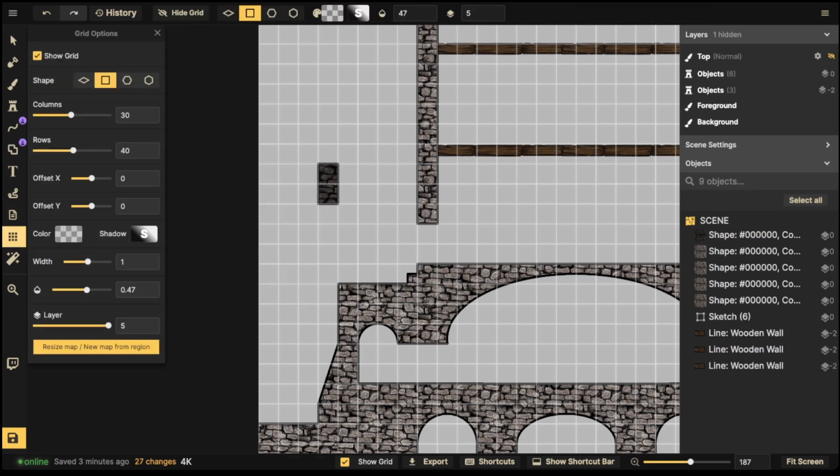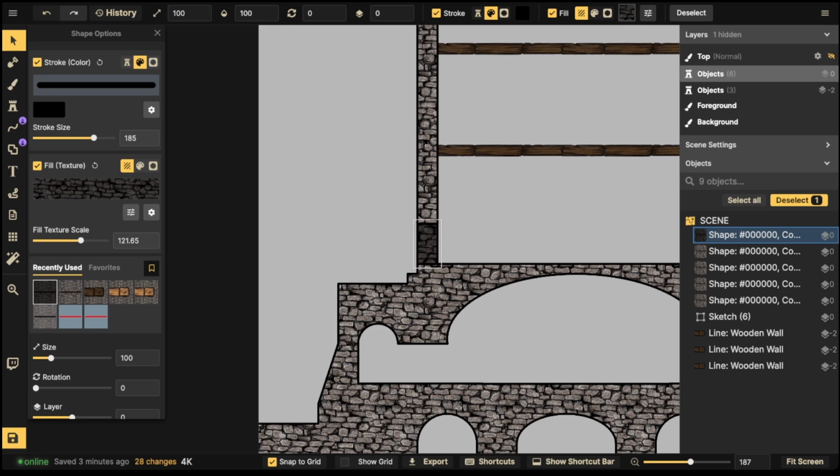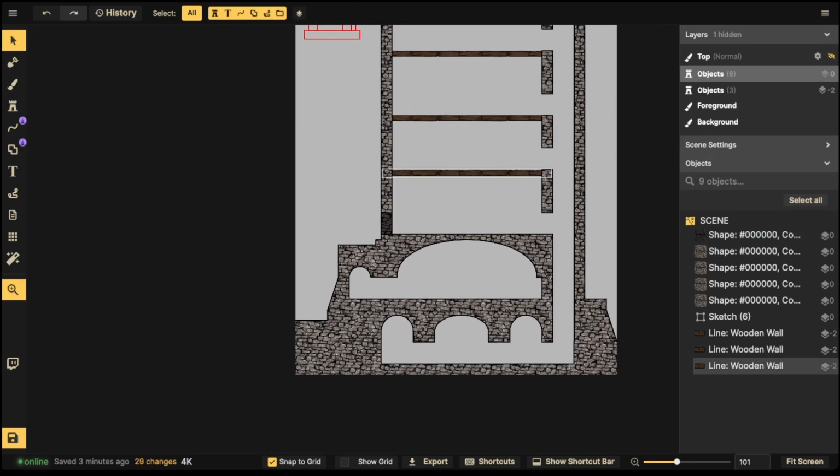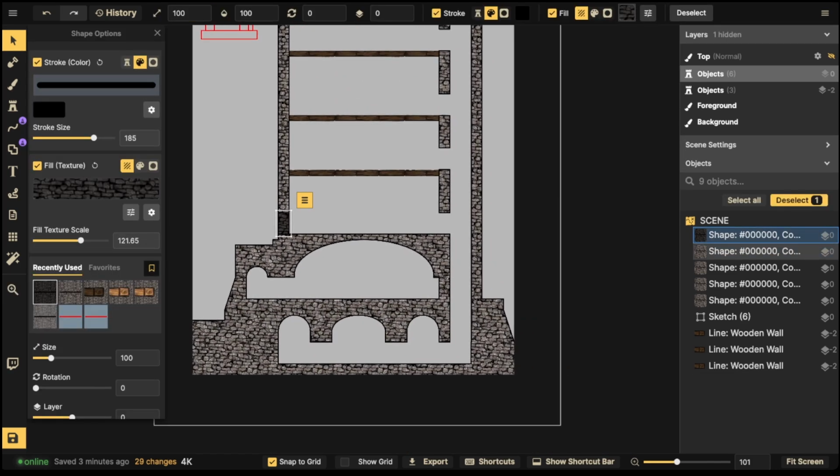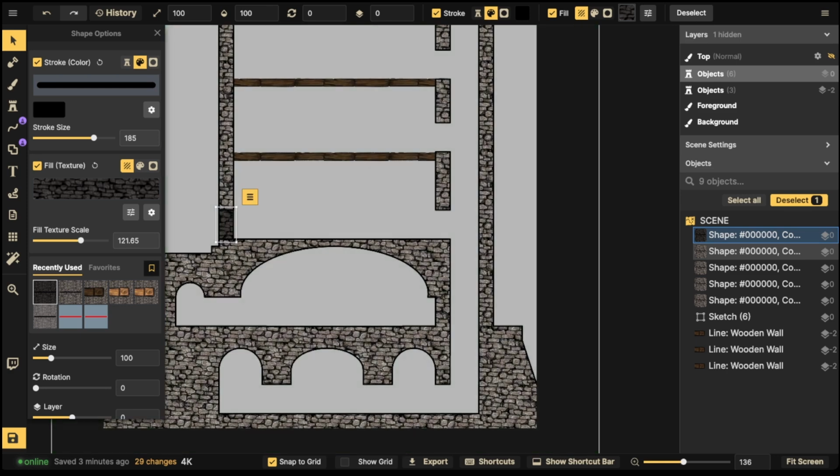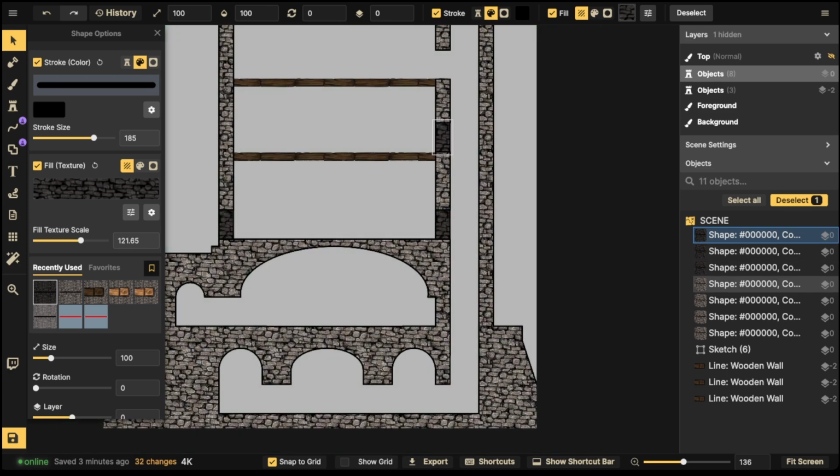Let me go ahead and turn the grid off so you can see it. And then you can place it right here like this. And then this can represent that the wall goes further back. See, you're using contrast to show that there's an opening here by using a darker piece. So I can just take that same piece and then place it right here like this.